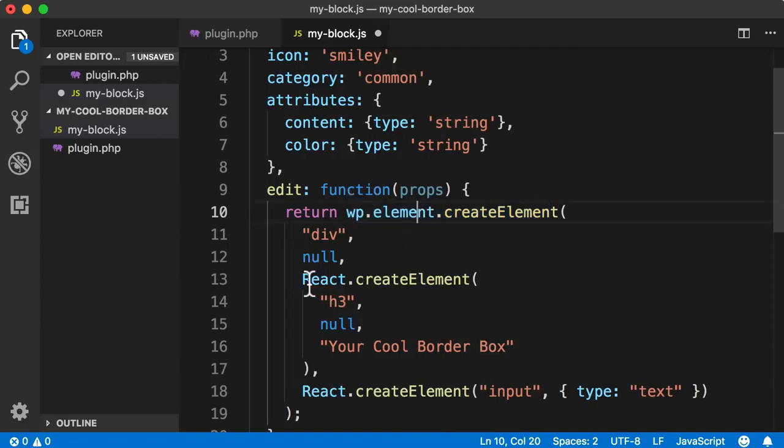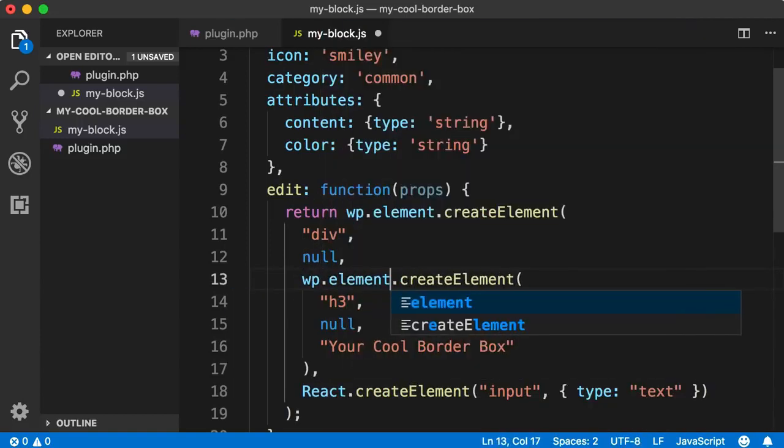So it's a bit sloppy of me to leave React here as well as down here, but I don't want to waste time in this video having you watch me change this to WP element each time we copy and paste from the Babel tool.